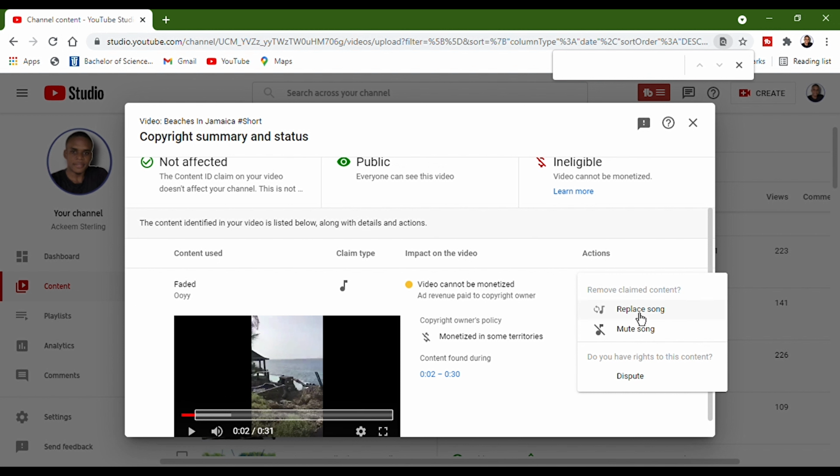Now guys, there are 2 options in which you can remove the copyright claim from your videos. The first option is to replace the song. Now when you replace the song, you can replace it with any one of the free royalty music in the YouTube Studio, or you can mute the song, whichever one you choose. But sometimes when you replace the song, the audio of your voice actually gets removed in the video clip that you have removed or replaced. So whichever one you choose, the audio of your voice will still be removed, so bear that in mind.